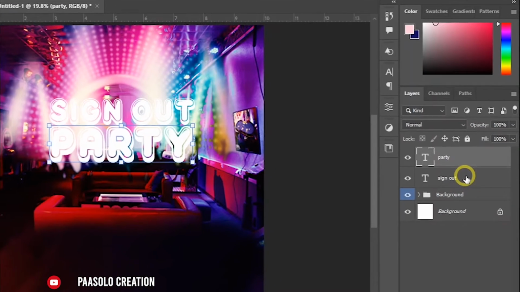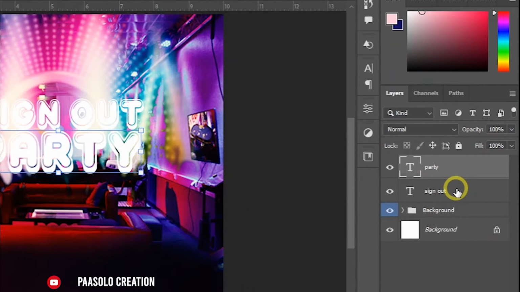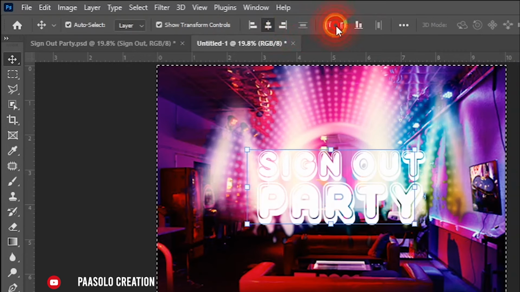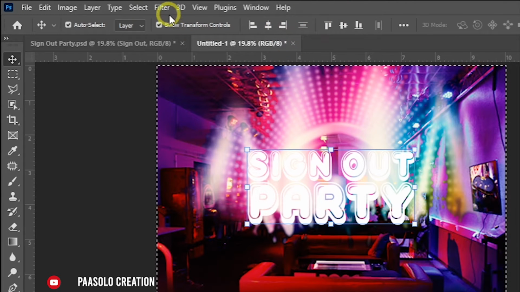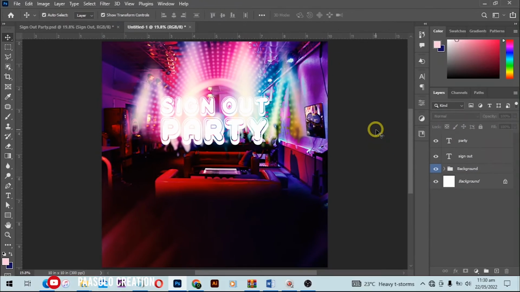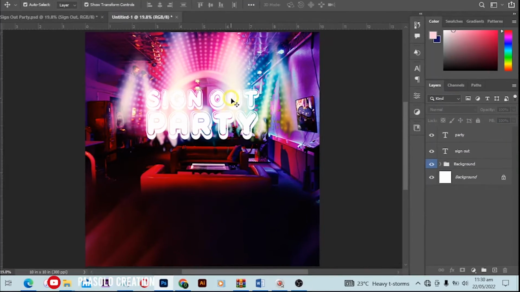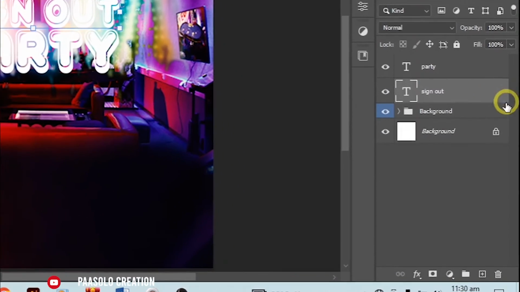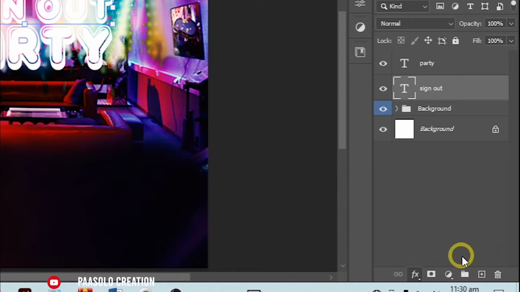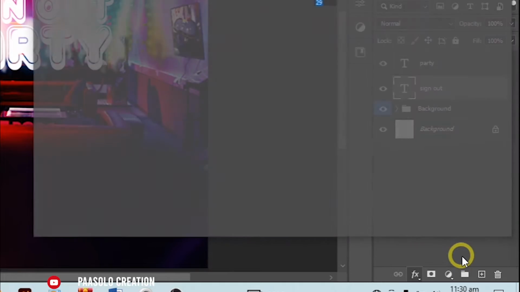Next, I will select both of them. Hold down Control, select both of them, select all, and I'm going to align this to the center. Then select, and I will deselect the selection. Next, you can't see the text very well, so I'll select one of them, and I'm going to add an outer glow effect on the text.